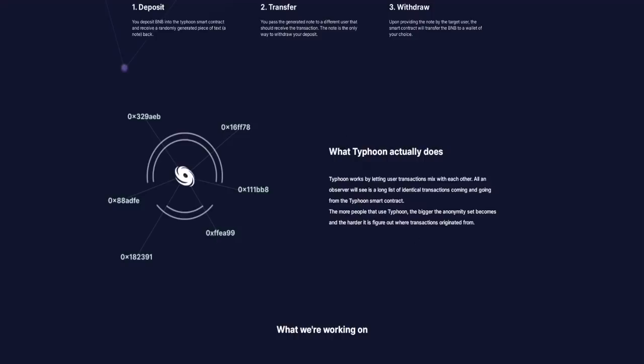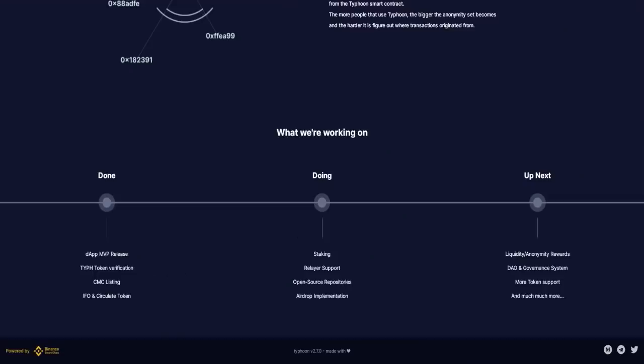And here you have what Typhoon actually does. Typhoon works by letting user transactions mix with each other. All an observer will see is a long list of identical transactions coming and going from the Typhoon smart contract. The more people that use Typhoon, the bigger the anonymity set becomes and the harder it is to figure out where transactions originated from. And here's what they are working on.